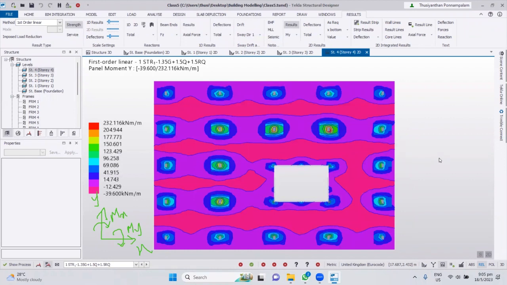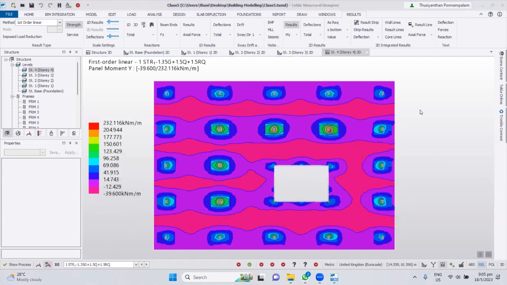Okay. So after you do the analysis, you actually have to look at the moment contour and shear force contour, because sometimes we rely on the strip design. Even though you rely on the strip design, better take a look at the moment contour, because if there is an issue, then you can understand. If your analysis is not right, you can see some unrealistic moment contour. Then you can find out there's some mistake and go and do the analysis again. Okay, so this moment contour looks okay. So I go ahead.